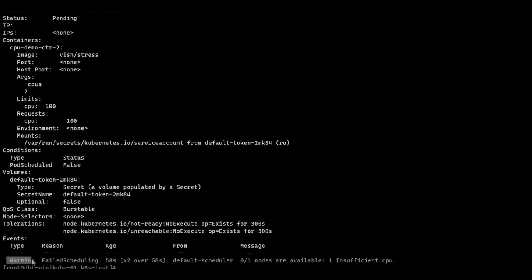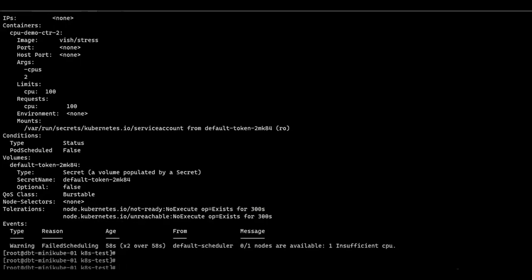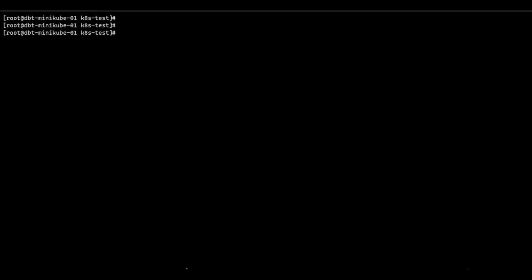Right, in the events you can see there's a warning. The warning says nodes are available but insufficient CPU. It says insufficient CPU. That is right, because we have specified 100 CPUs and Kubernetes cannot provision 100 CPUs on this machine because it simply doesn't have 100 CPUs. So it is not starting the pod. That is how you allocate CPU resources.